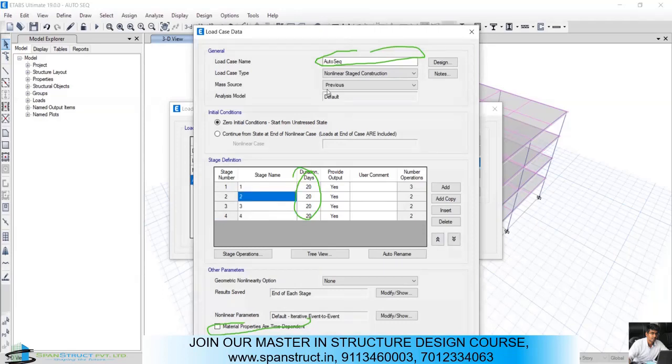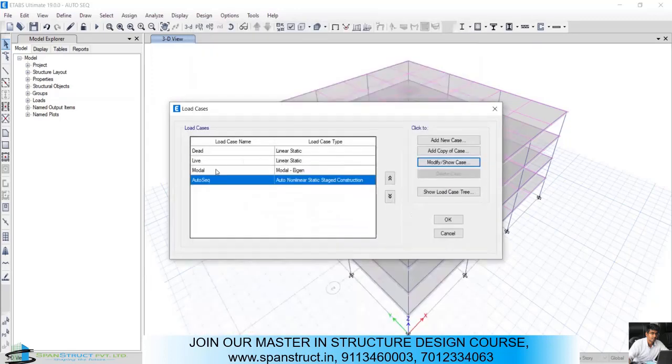Also, for the mass source, you know that there is only one mass source, which we have already defined. Okay. And there is also a property of giving the P-delta effect, again the same. If you want to consider the material properties and all, it will be there. So like that you can define the construction sequence analysis, no issue.